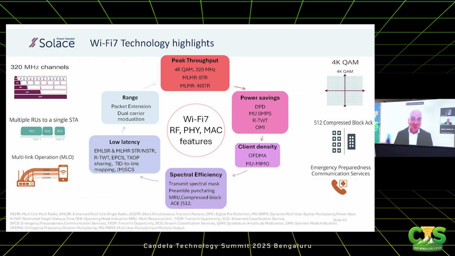Okay, let's dive into RF and Wi-Fi. I will start with the whole Wi-Fi 7 feature list. Wi-Fi 7 has a very good refresh rate. Wi-Fi is updated every couple of years, and Wi-Fi 7 is what most of the industry is developing products for now. Here are some of the key features based on what they are optimizing. I have broadly put them in peak throughput, power savings, client density, spectral efficiency, low latency, and range.